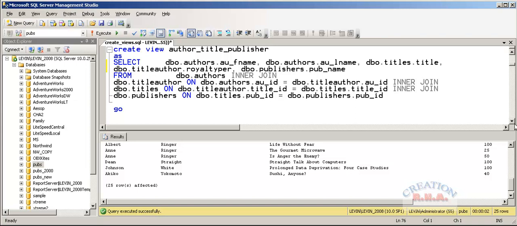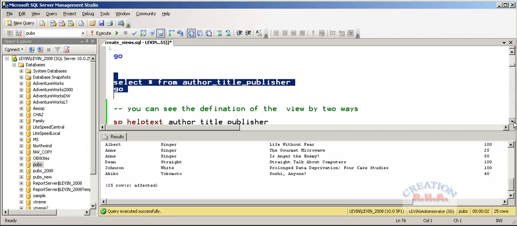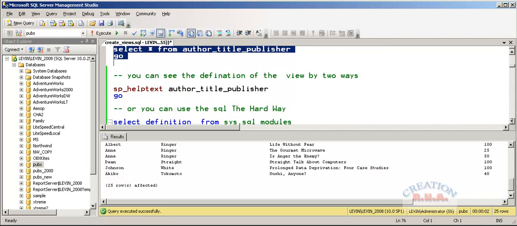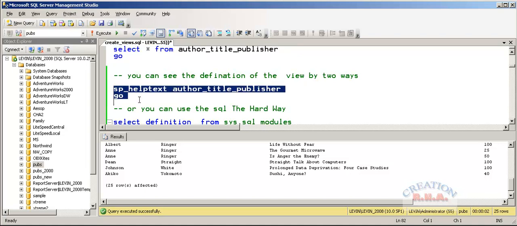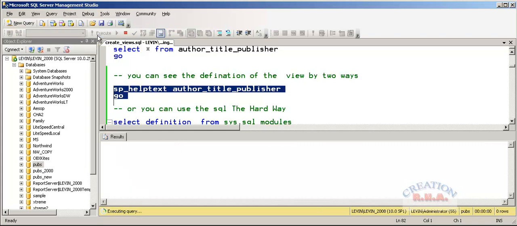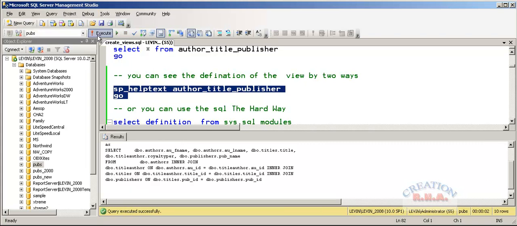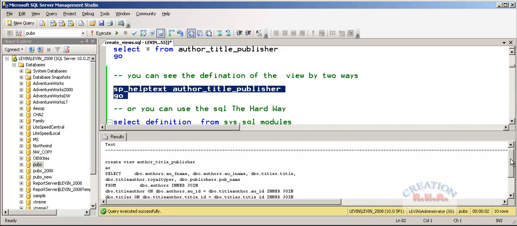Now, let's go and actually check it out. Select from the view, okay, we have done this. Now suppose I wanted to check the text of the view, this is the option. This is a system stored procedure called sp_helptext with the view name. This will give you the text of the view that was created. Okay, there we are, and this is how the view is created. It shows you the SQL syntax for the create view.